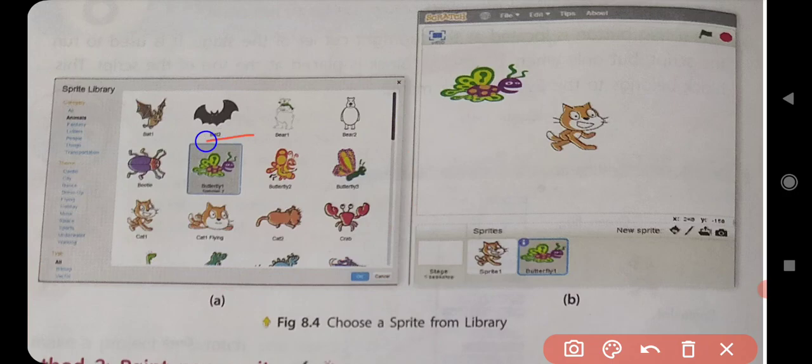So suppose we are selecting this one, you have selected this one. Then select any sprite and click on it. After selecting this, we have to click on the OK. See here, this is the OK button. After selecting a sprite from the left pane, we will click on the OK button.